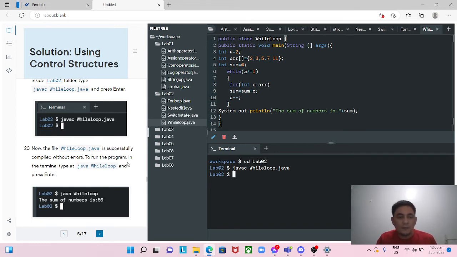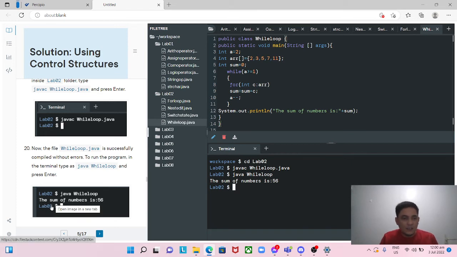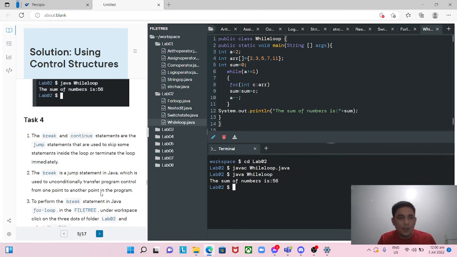To run the program in the terminal, type java while loop and then press enter. Okay, java while loop and enter. So you can see the sum of numbers is 56. So let's proceed to task number 4.